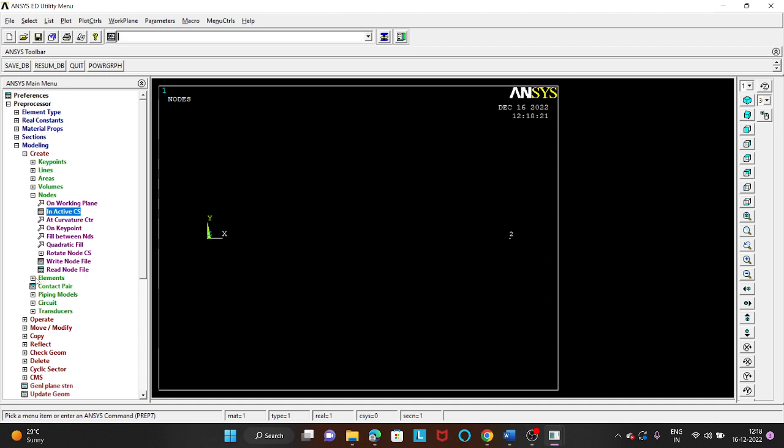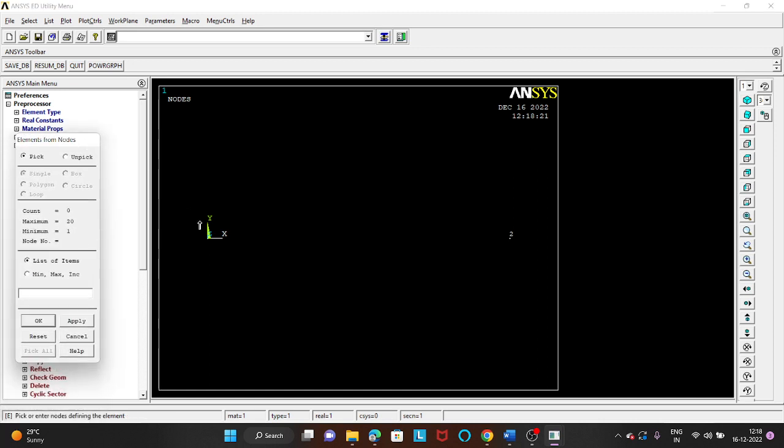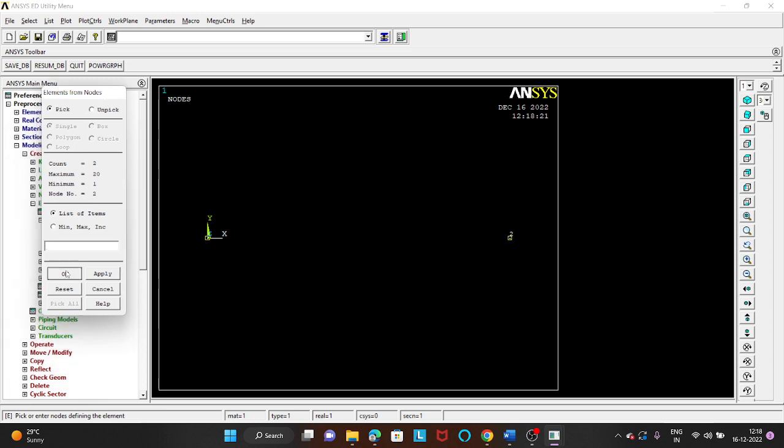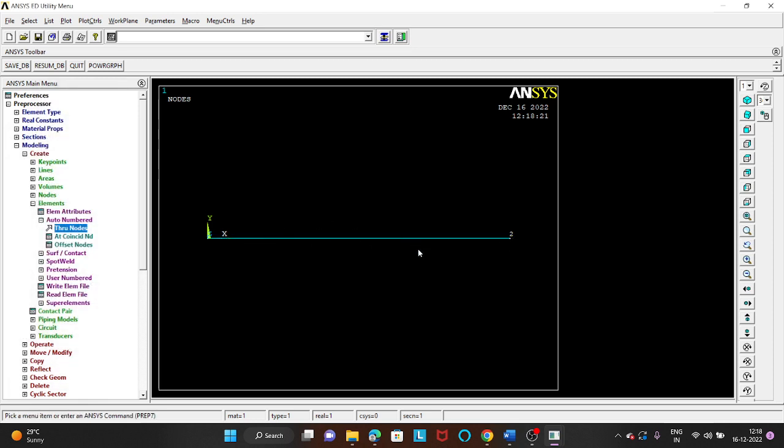So now you'll go for creating element. Click on element here, auto numbered, through nodes. Select the first node and select the second node. Click on OK. The line element is created here.